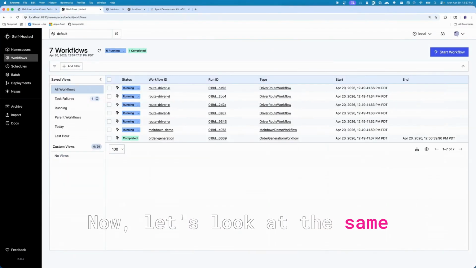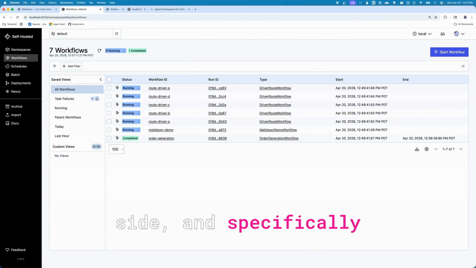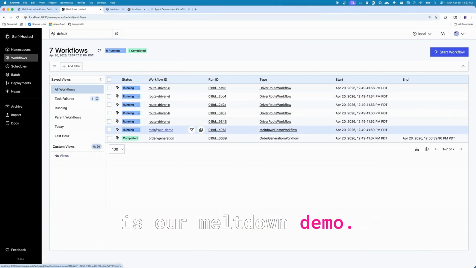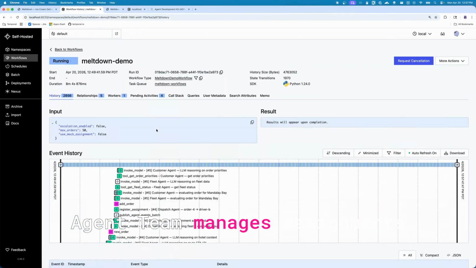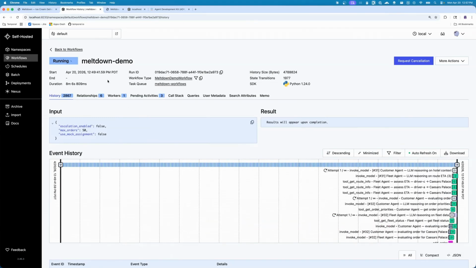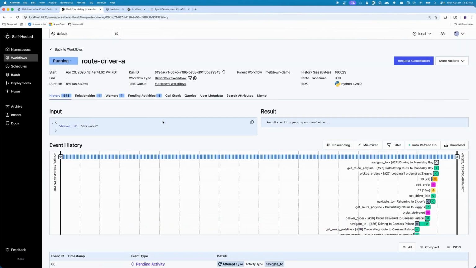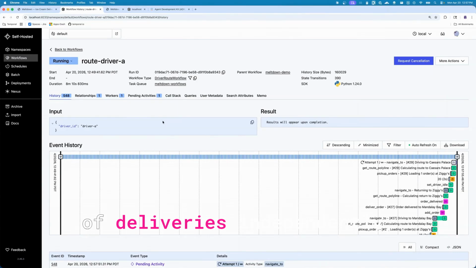Now let's look at the same system from the execution side, and specifically we'll look at the Temporal UI to see what's happening. The order generation workflow is basically your workflow for simulating demand, producing orders from the hotels on a loop. Those orders get sent to the parent workflow, which is our Meltdown demo. The Meltdown runs the ADK agent team, manages assignments, and coordinates the drivers. Meanwhile, each driver has its own child workflow. It's managing its own batch of deliveries independently.